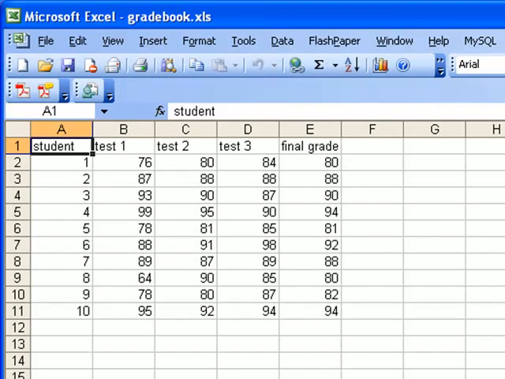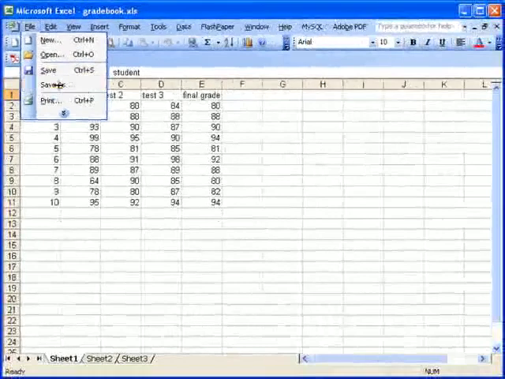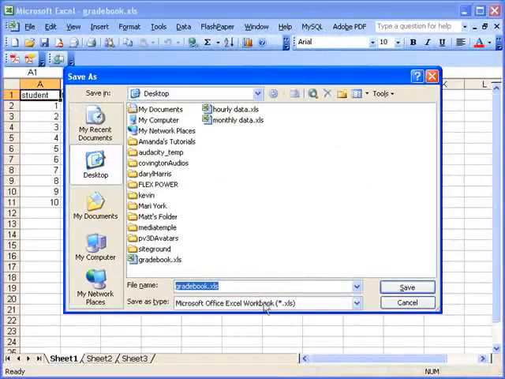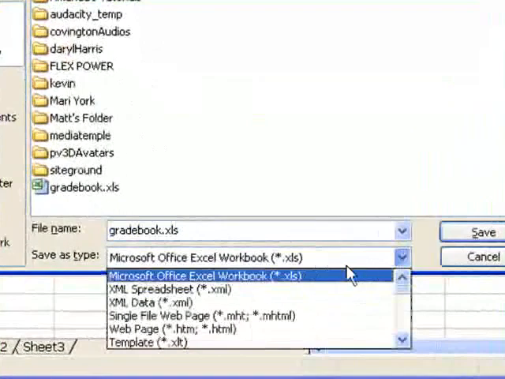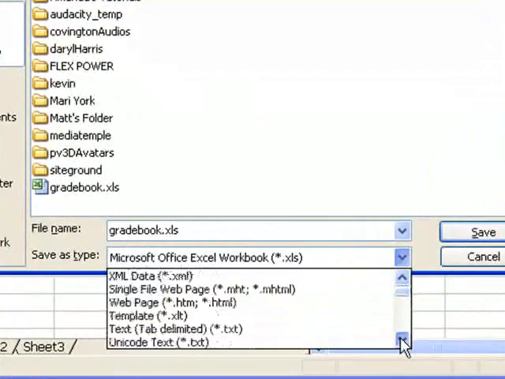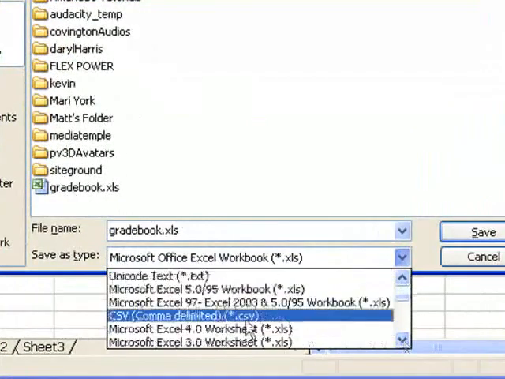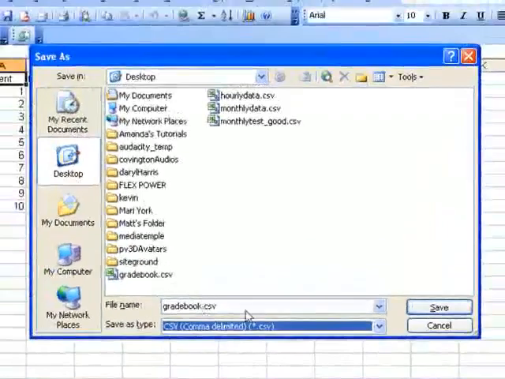scale. So first of all, what we're going to do is save this file as a specific type of file that is easily imported into MySQL databases. And that type of file is a CSV file. We can do that just by going to File, Save As, and then just pull down the Save As type here and look for CSV. Shouldn't be too far down here. Here we go. CSV, comma delimited document. So go ahead and click on that and hit Save.